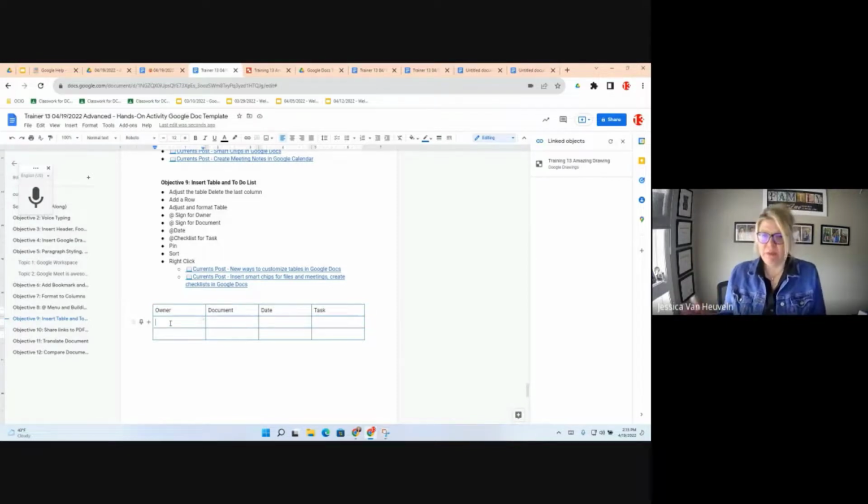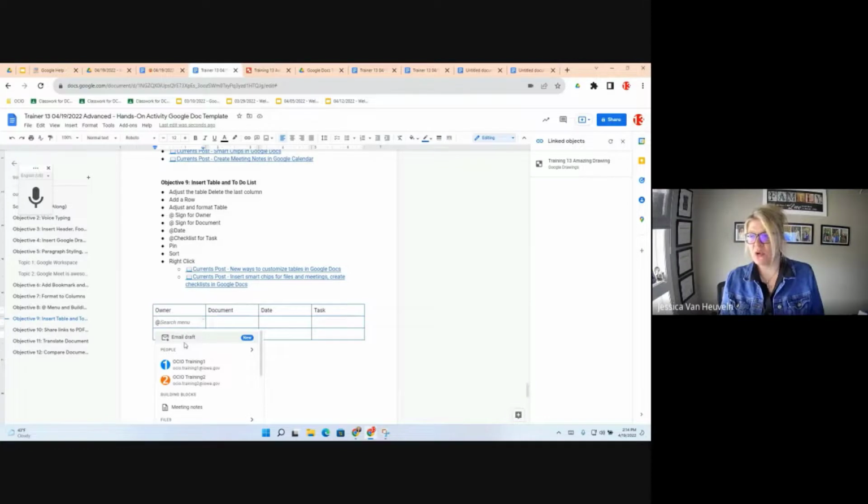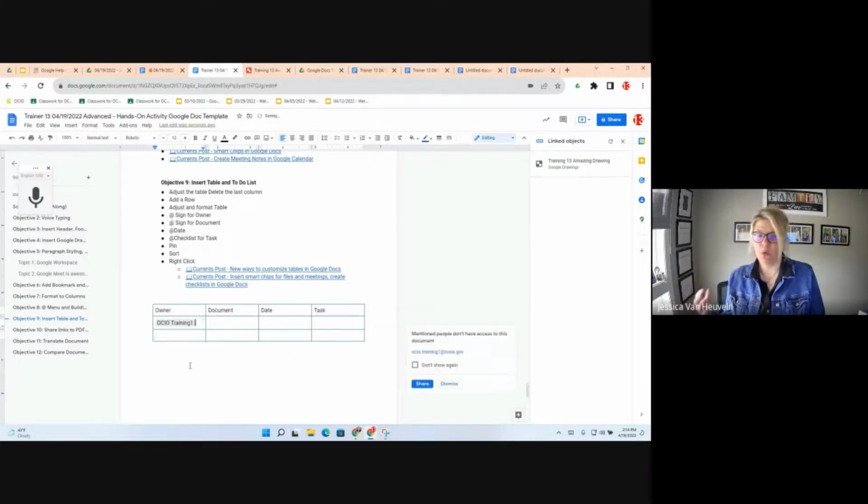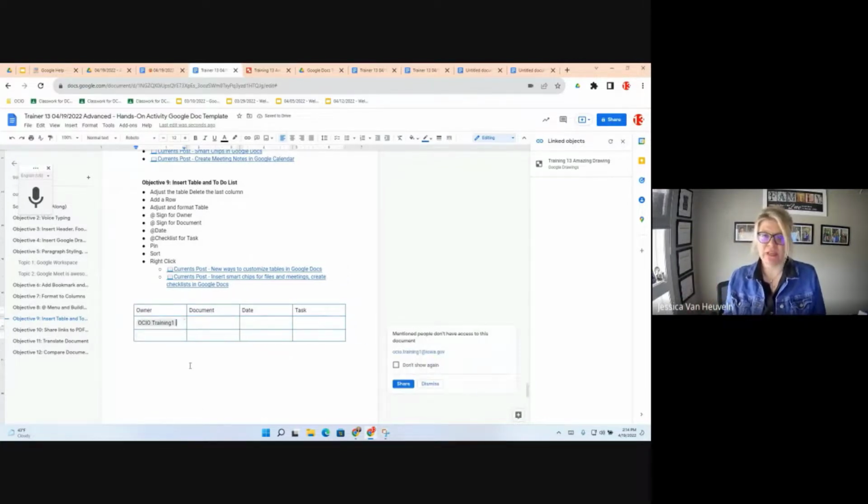So with that, remember, if we hit the @ sign, it gives us a whole bunch of different options. And one of those options is to add people. So again, think of this particular table as a to-do list. On project A, here are the people I'm working with. Well, trainer 1 is the owner of this document or this task, whatever it is. So I have now put trainer 1 in there as a chip. And I did that by clicking the @ sign.